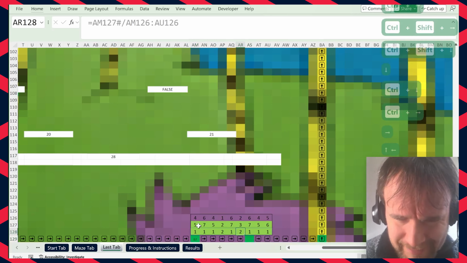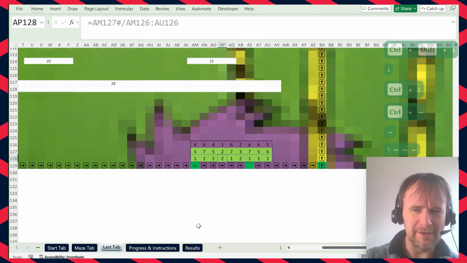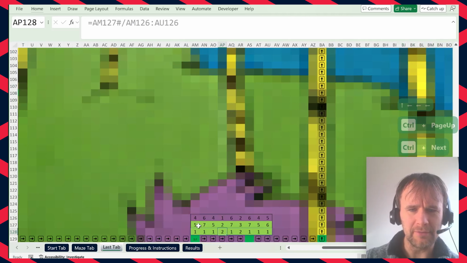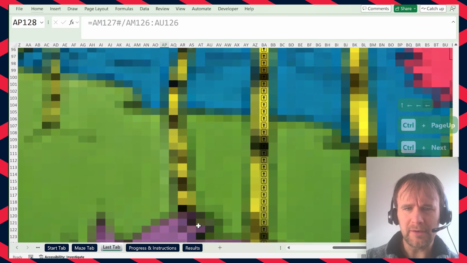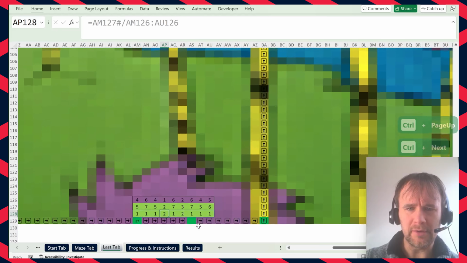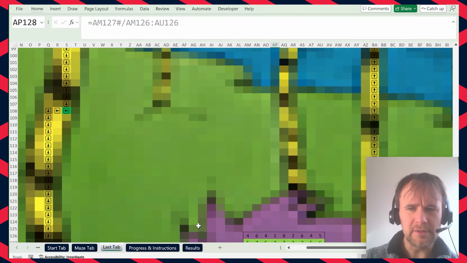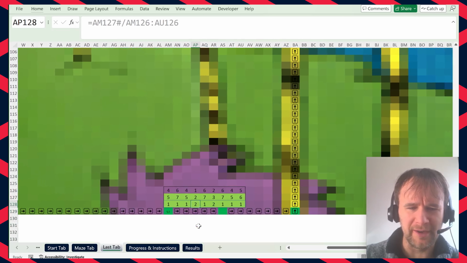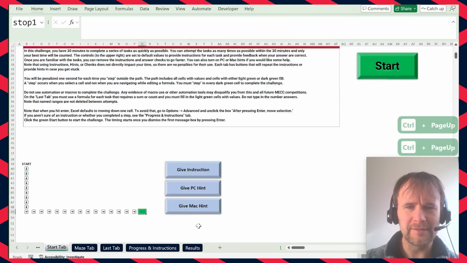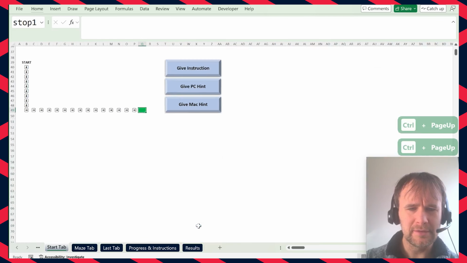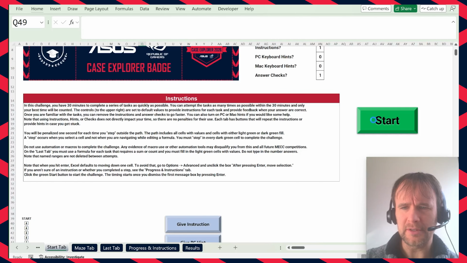No. Let me navigate away from here and back again, and that might make it show. No, I truly have no idea where I'm supposed to go to paste the values. So I might have to abort this effort and try again. Maybe I just hit start again.